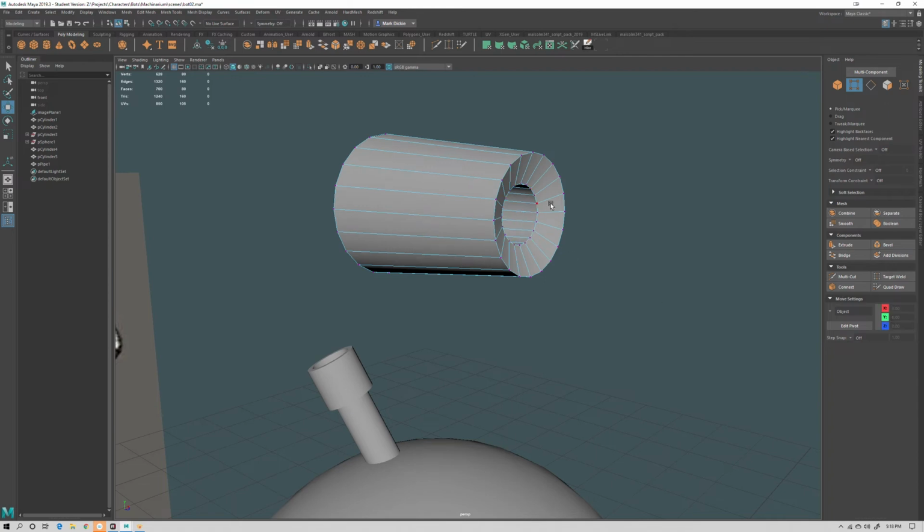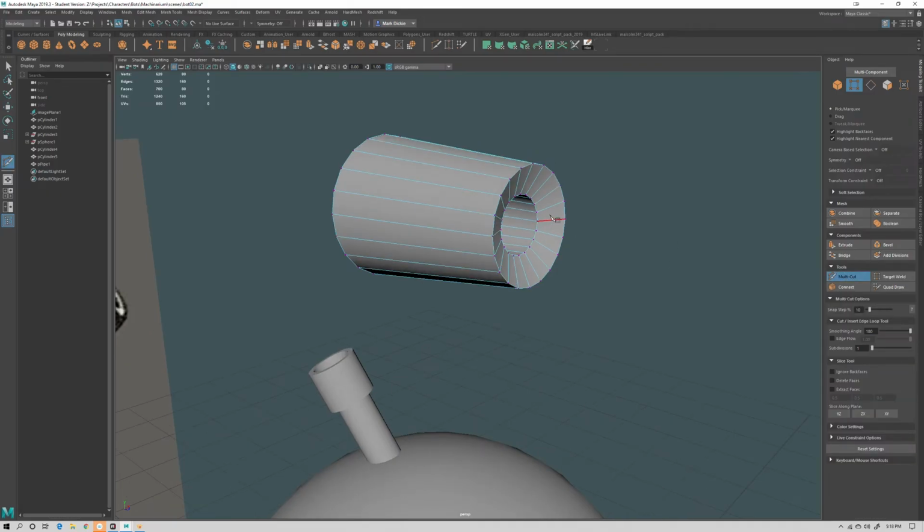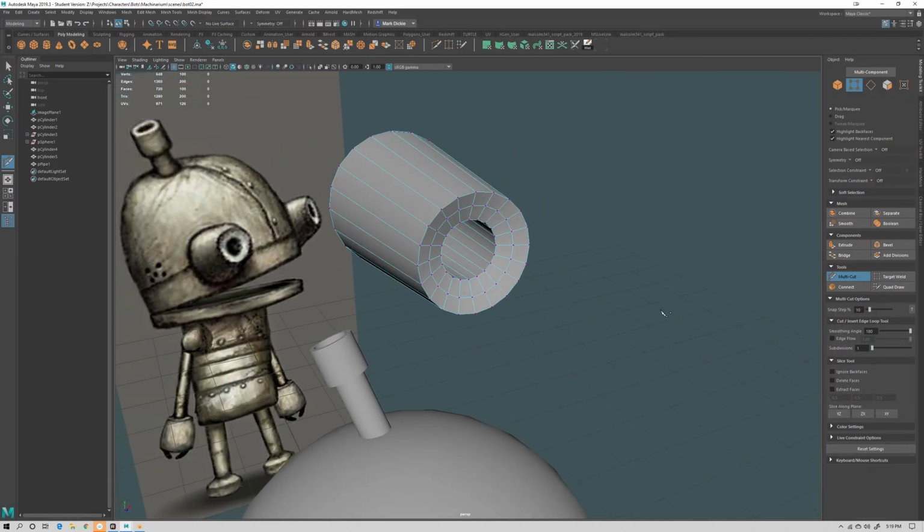So I want an edge loop in the middle here. What I'm going to do is hit the multi-cut tool, and in here, if I hold down Control and move the cursor, it shows me a preview of the new edge loop it's going to create. I want one roughly in the middle. I don't care exactly where, about the middle. I'm just going to left click once, and it puts in that new edge loop.